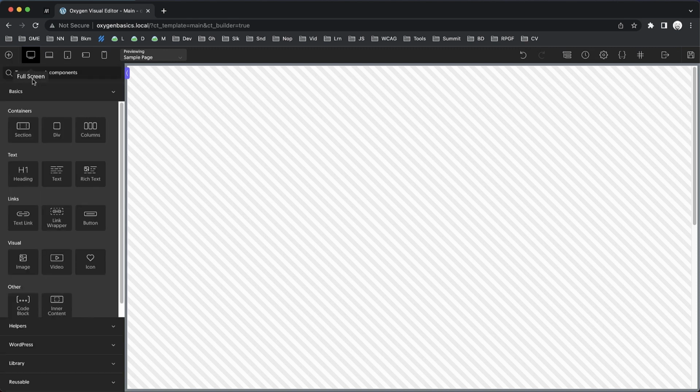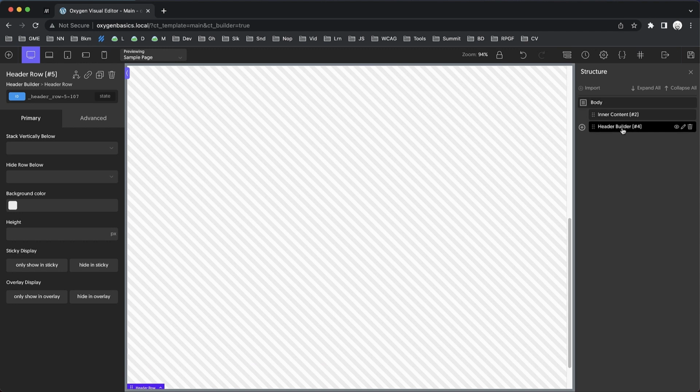And now we have a decision to make. In Oxygen, there's a dedicated element called the header builder. This element offers some really nice advantages. So let's drop one in and we'll talk about this for a minute. And of course, we want this up at the top of our design, so let's drag that up.